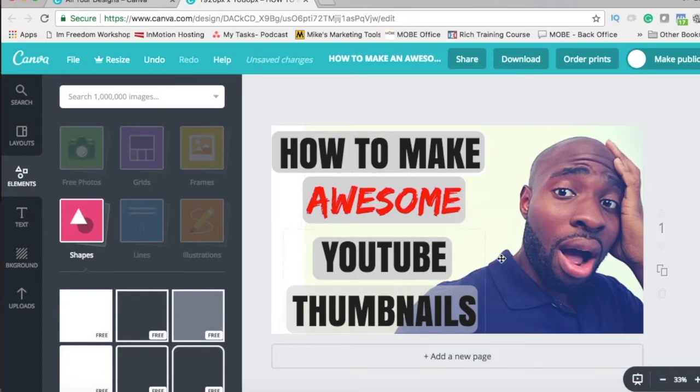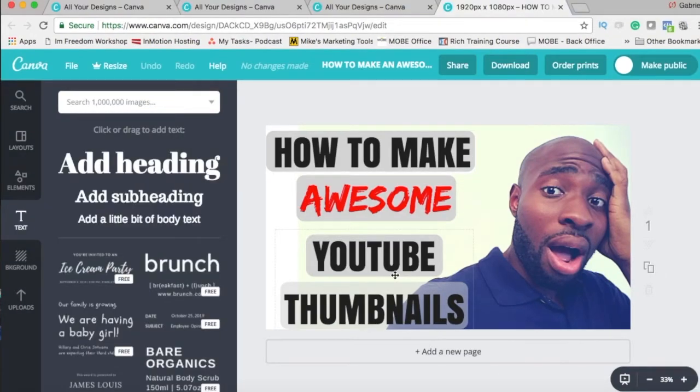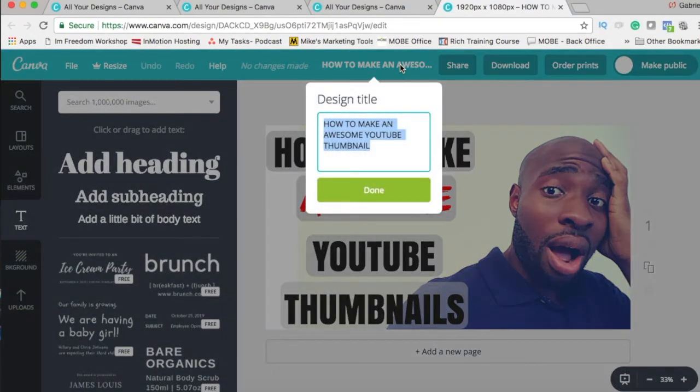Pretty simple, pretty easy. Remember, the aspect of this that I want you to remember is to take a picture that's to the side. That way you have space for the lettering, and you can change it up however you want. All right, now once your thumbnail is done, you can just name it over here. It's already named how to make an awesome YouTube thumbnail, but you can name it whatever you want, and then go to download.